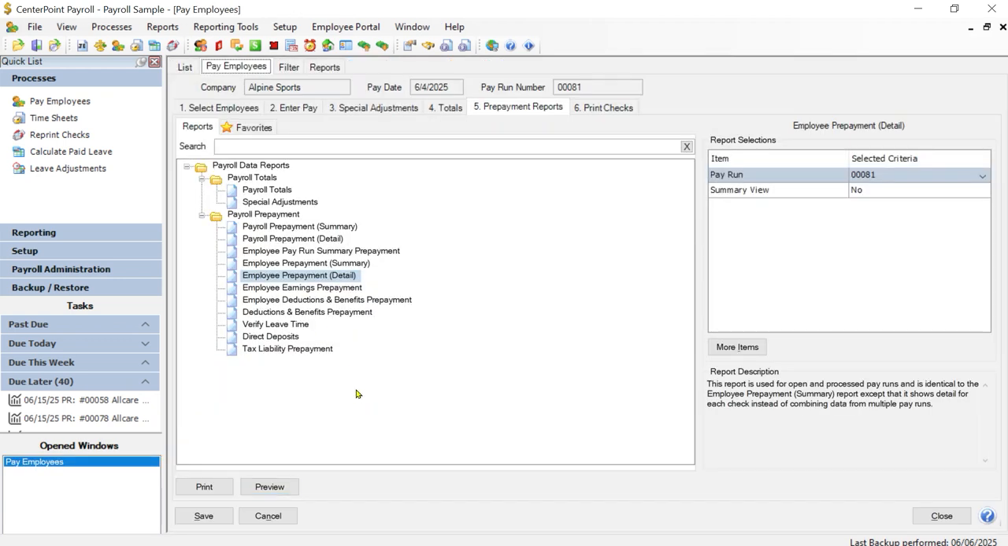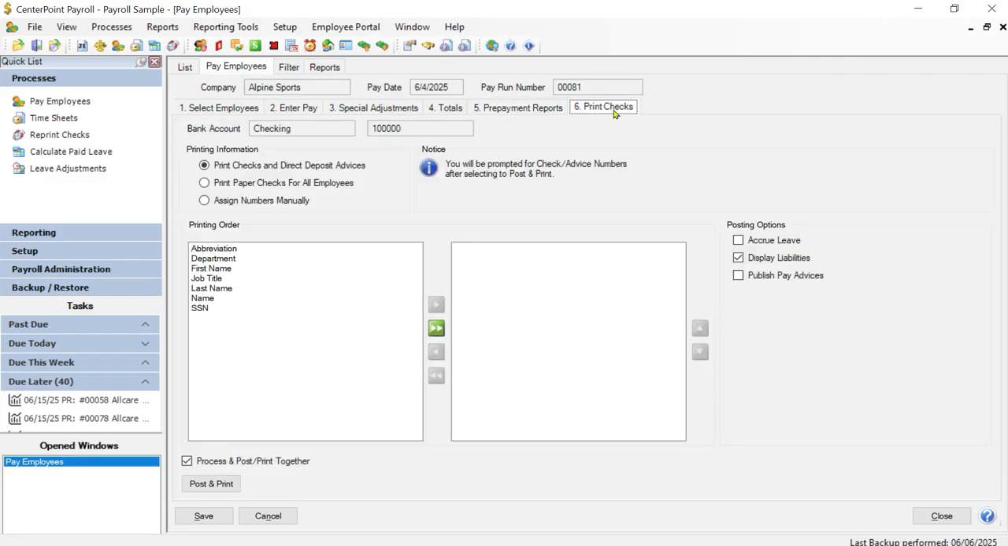Once you're done with all of your payroll reports, you're ready to print your checks. So you would move on to the Print Checks tab, where you would print your checks and payroll advices, as well as you may be calculating or accruing more leave, and you might be creating a direct deposit file from this screen. So all of that activity is discussed in the video on printing and posting payroll checks. So you'll want to view that video for the information on this particular screen.